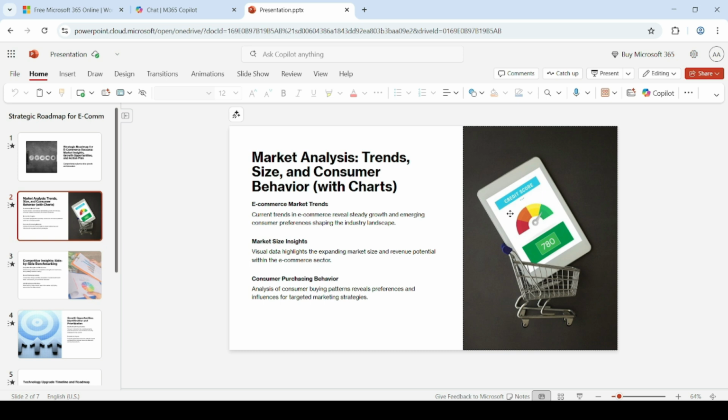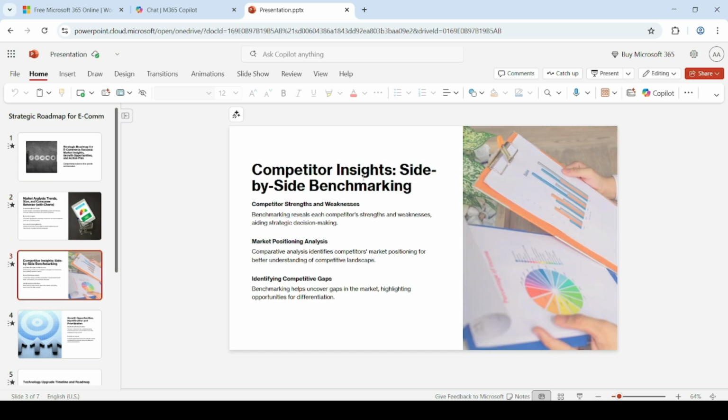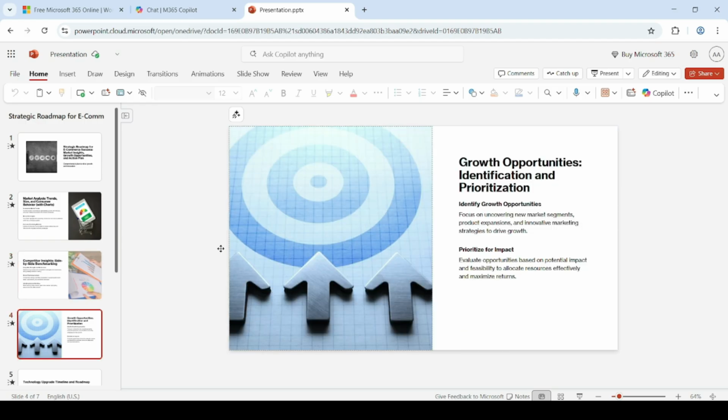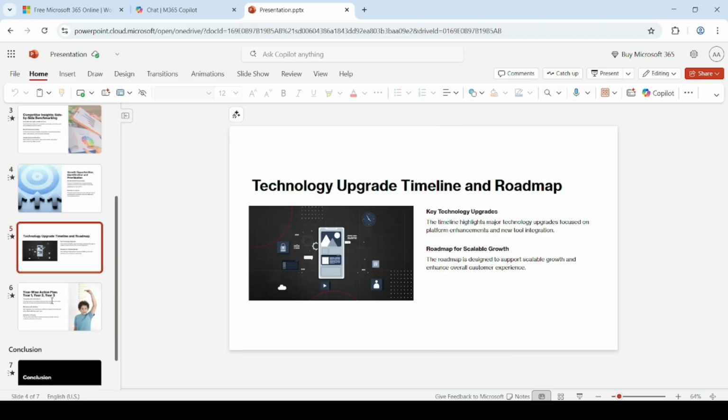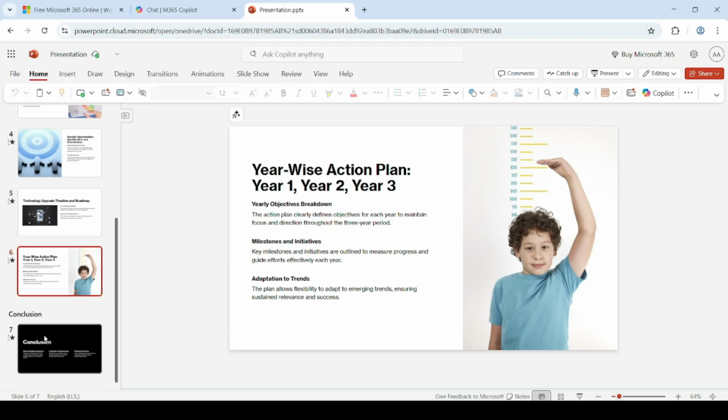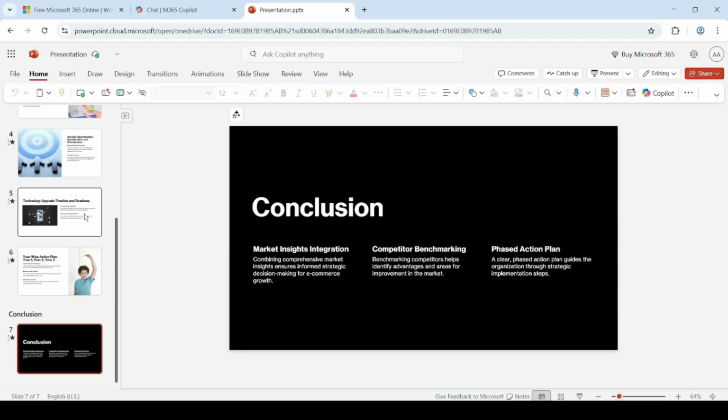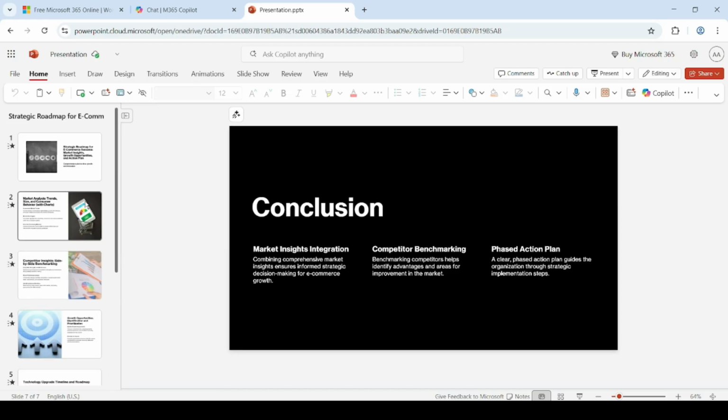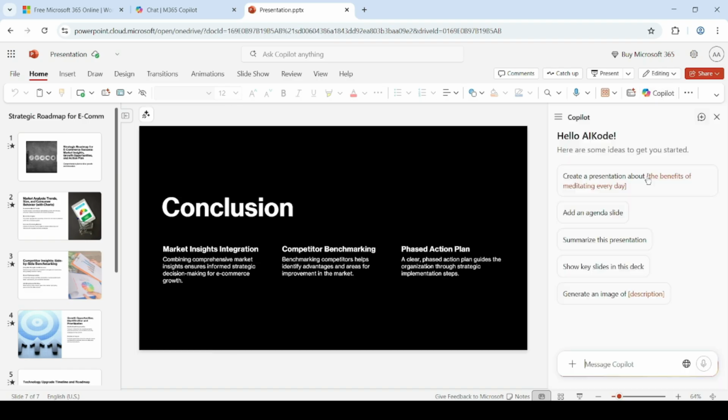Isn't it a good feature from Copilot, right? And we can see it has properly formatted the slides, added the images and the contents. So this has created a slide for us in minutes. Otherwise, it would have taken hours to create 6 slides. Now let us look at another example. So let me click on Copilot icon.